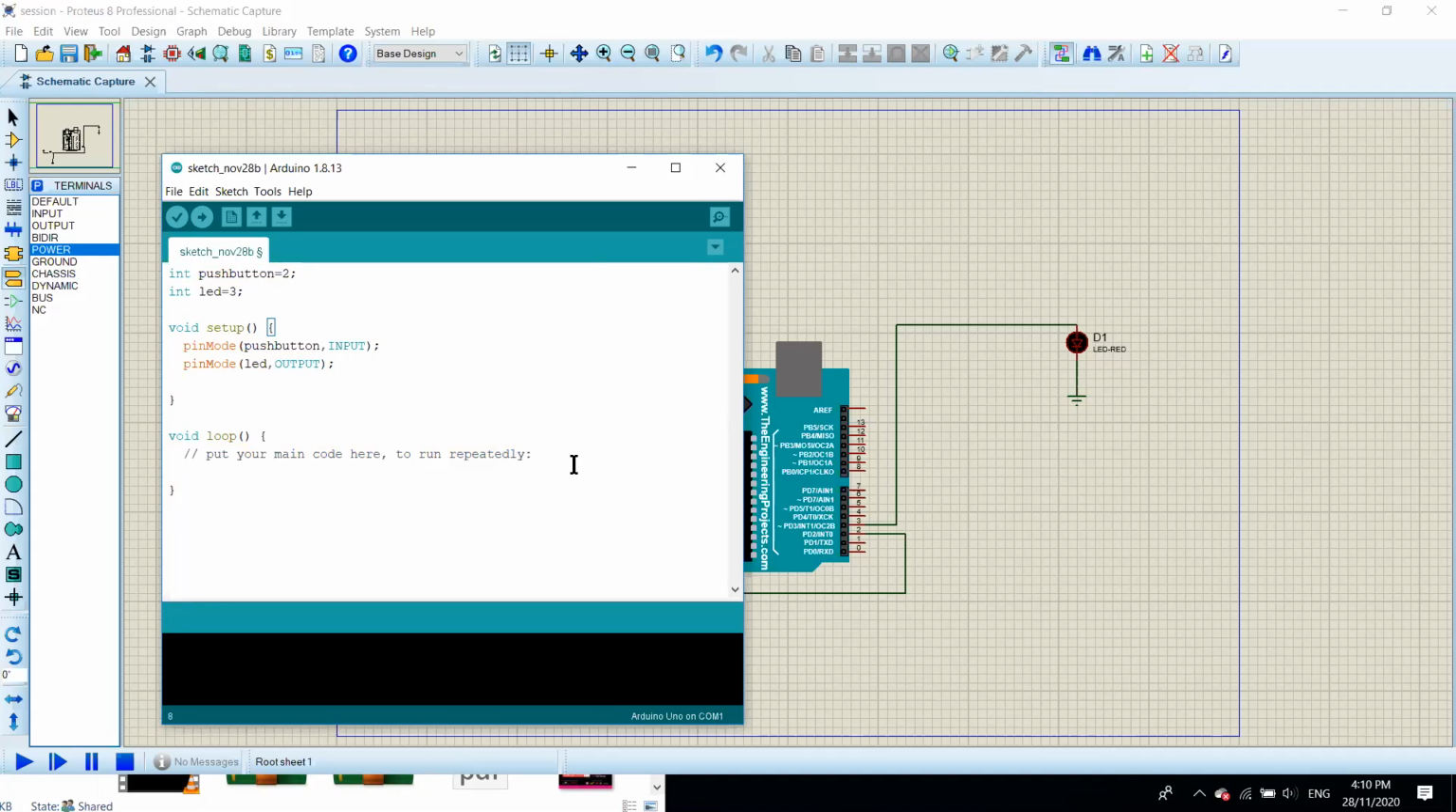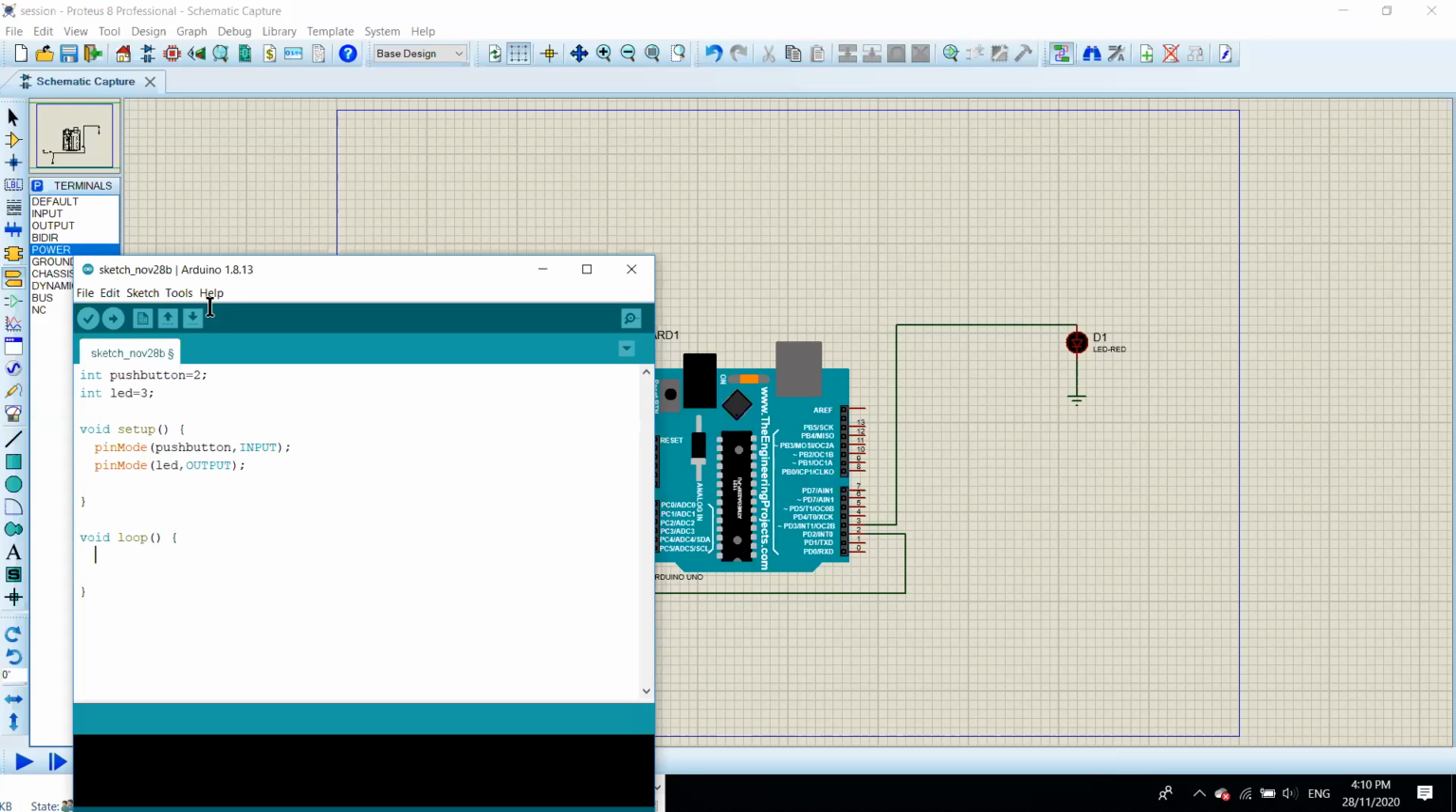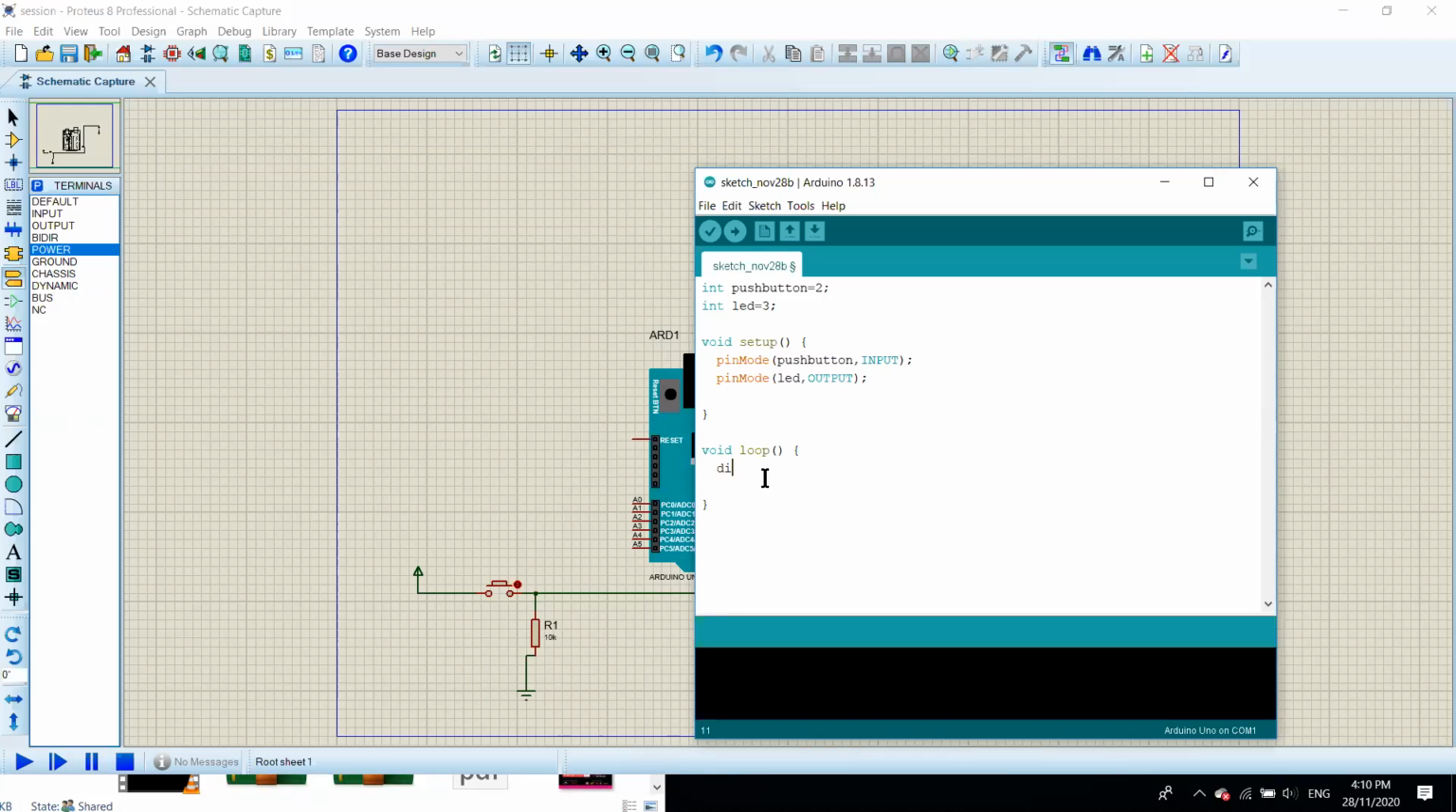So I'm going to read the input from the push button. So digitalRead the pin with the push button. In this one, we have declared the variable push button. You can read this one, and I'm going to insert this reading into another integer variable. That means I'm going to name it as reading.